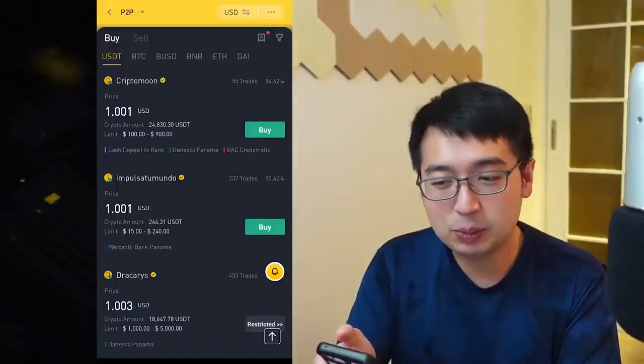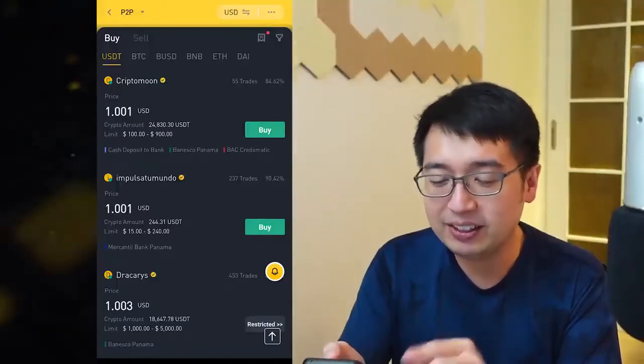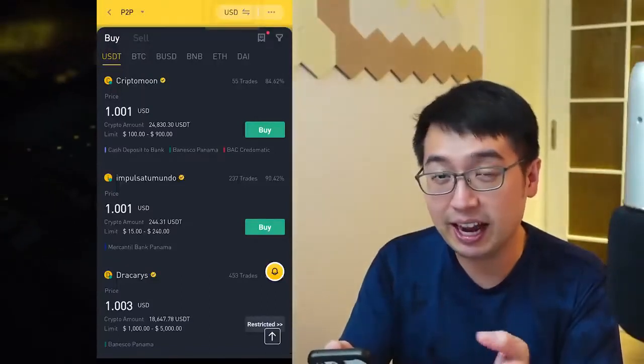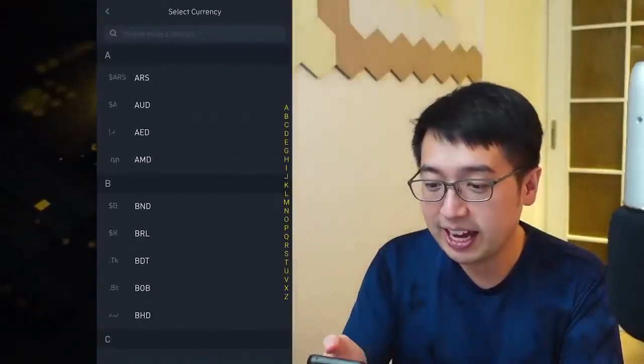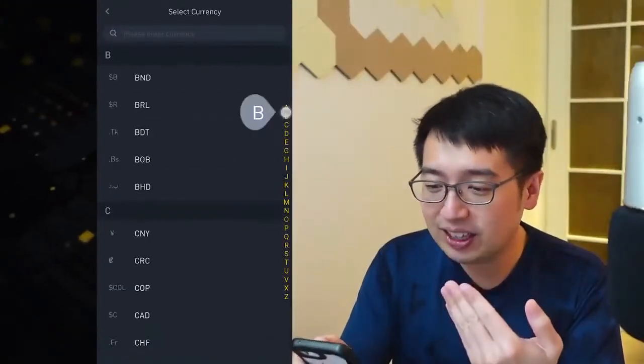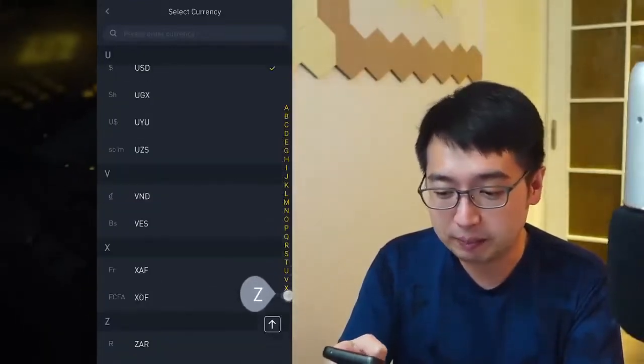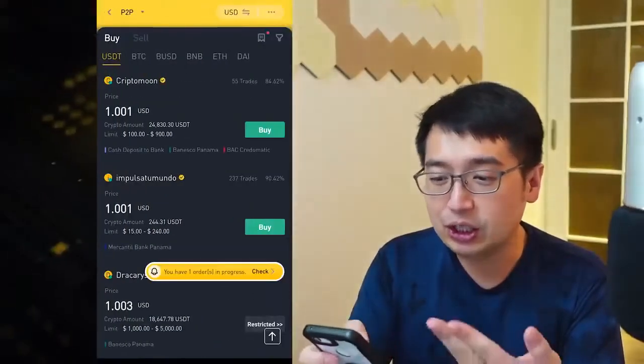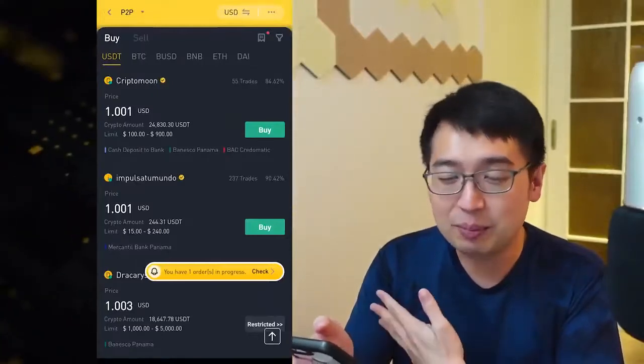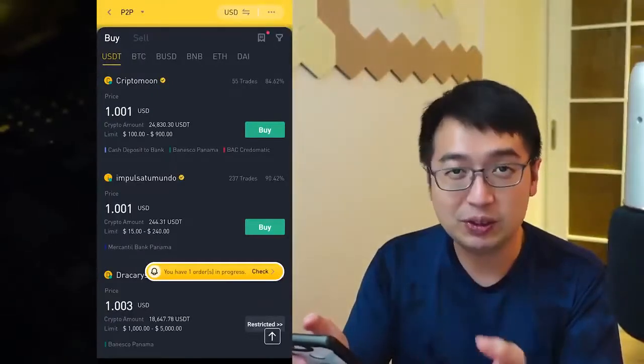So back at the P2P page, let's start off at the top right. You see USD. That is the currency I have set. I'm going to select that, and you can see there are a lot of different currencies supported by Binance P2P. I'm going to stick to USD because that's how I can trade at the moment, and that is what we're going to use for this example.